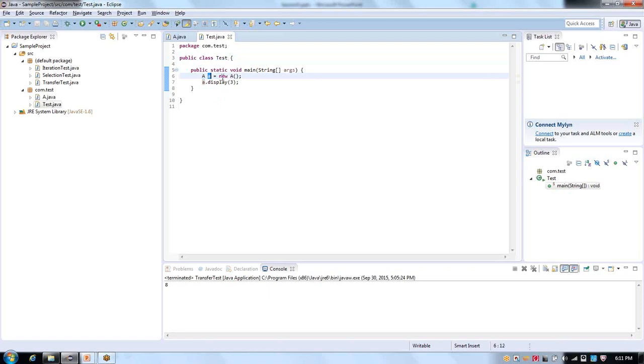A a equals new A(). Whenever we want to access any behavior of a particular object, we have to use the object name, dot, the method name. So a.display(3). We cannot access private members directly. If I want to use the variable directly, a.a, I cannot, because it is not accessible from outside the class. So this is how we create an object.